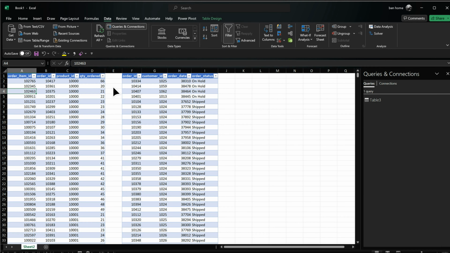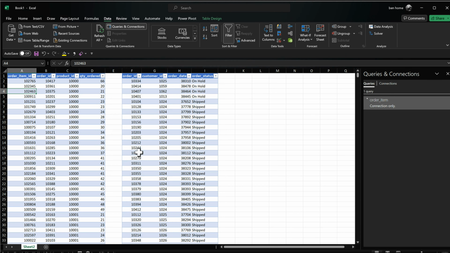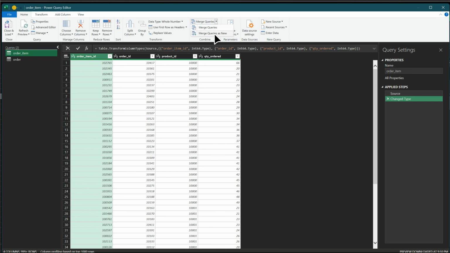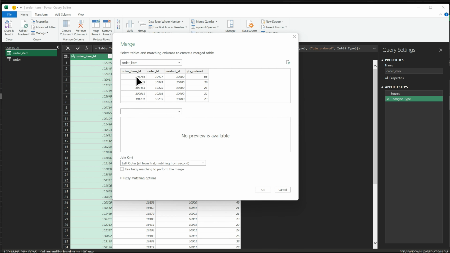We will then be redirected to the Excel page and a window will pop up. We then choose only connection and hit OK. Then we do the same thing for the second table order. We then go to the Home tab and choose Merge as New Query. We then choose Order ID as the common field to join two tables. Once it's done, we hit OK.